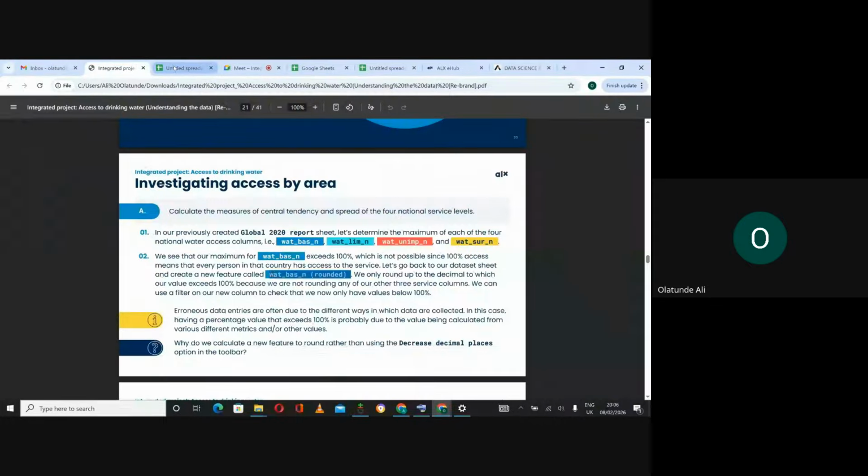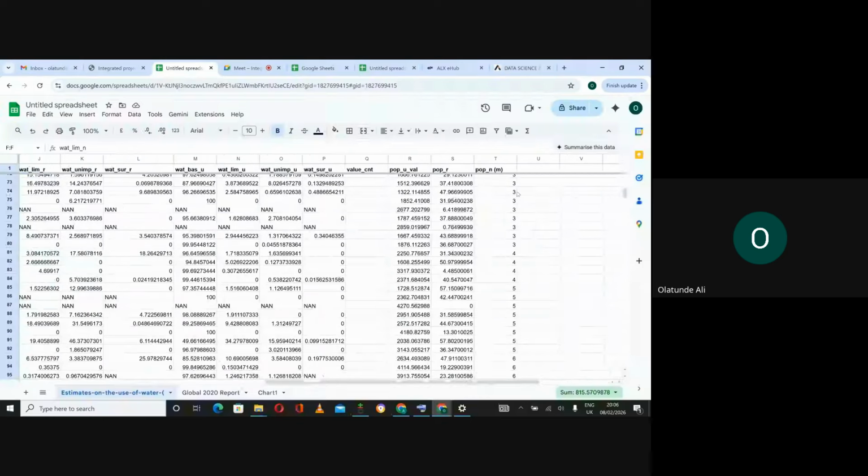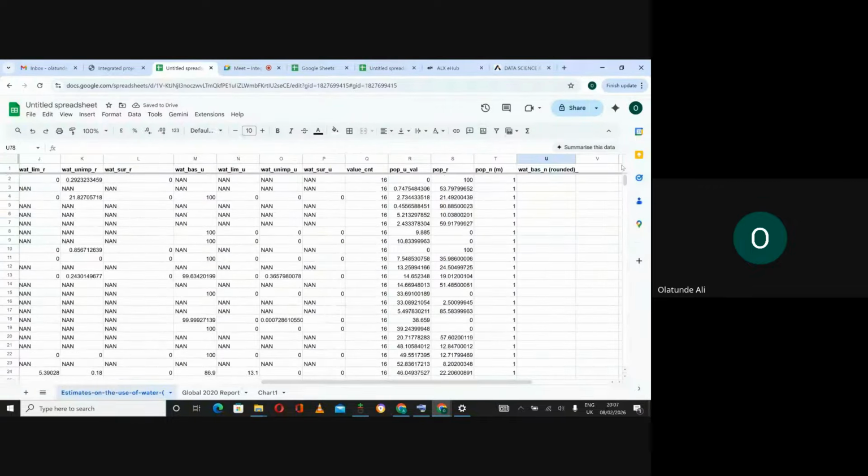We move to the end, a new column, which is our wat base n rounded. So we're bolding it. All right, so what would we have in our wat base n rounded? It will be the round of wat base n, rounding to the nearest number.